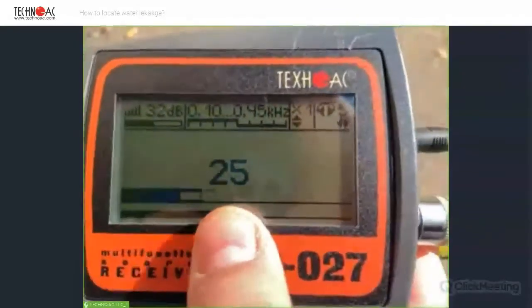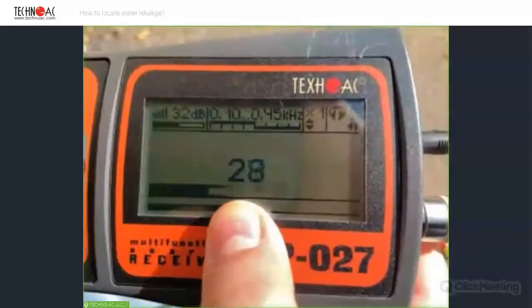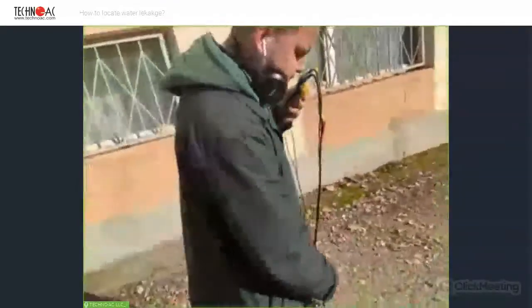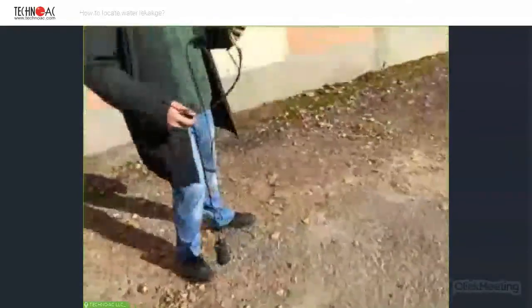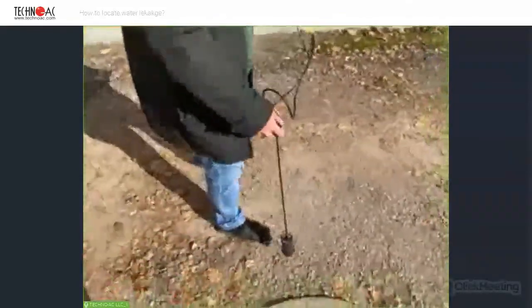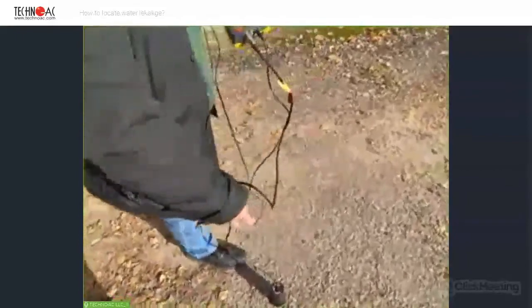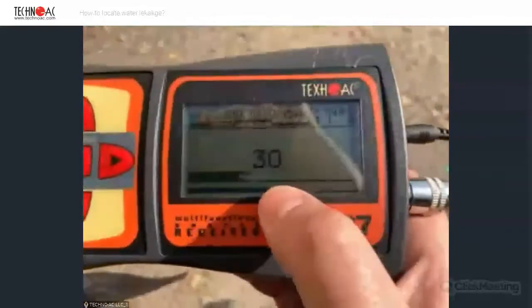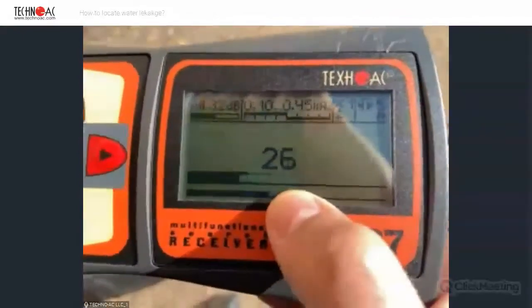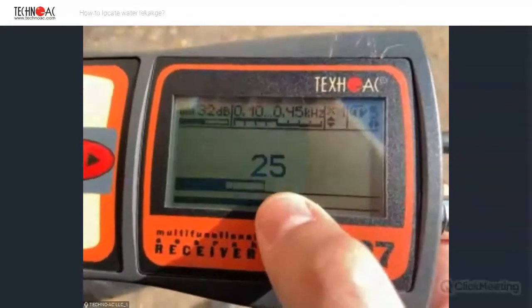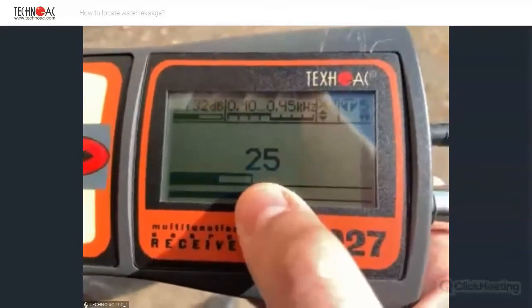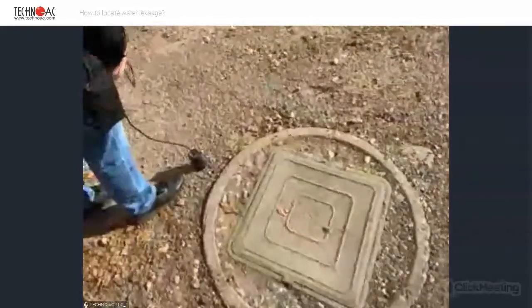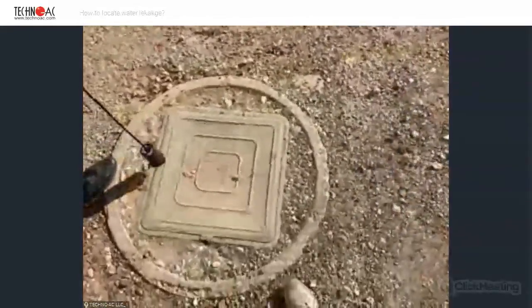So the device indicates that it is approaching something, and the signal level, the noise of the water, also increases. It means that we're approaching the leakage. We're placing the sensor even closer, and we have something like 28 to 30. It's almost the same as in the previous spot, but the signal is still high. Let's try placing it right above the manhole, which is here.